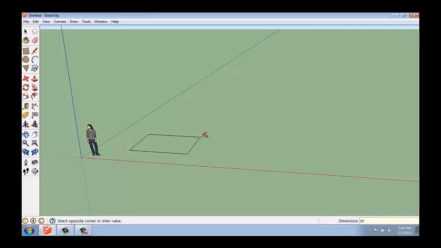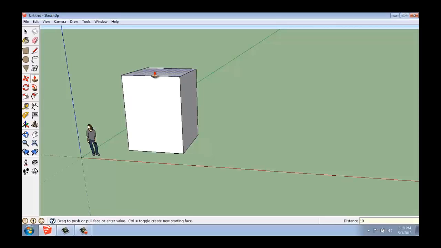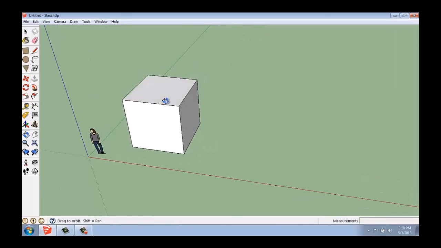SketchUp demo, I want to cover how the rotate tool works. So what I'm going to do is create a simple shape to have something to rotate. I'm just going to use a rectangle that's 10 feet by 10 feet and use the push-pull tool to extrude it up another 10 feet. So we just have a big cube.